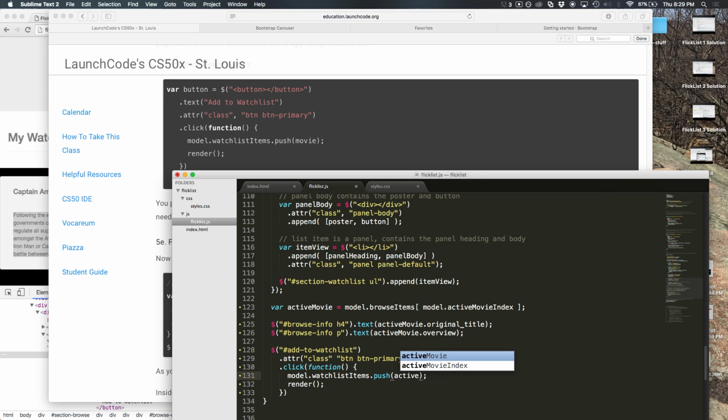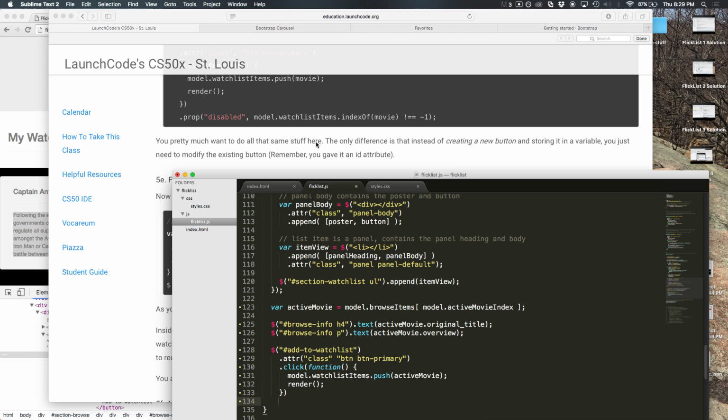So whichever movie is currently being shown, obviously we want our button to, if clicked, push that particular movie onto the watch list. And finally, we want to disable the button if the movie's already in the watch list, and we can do that just like we did before. The disabled property is going to be equal to this Boolean expression: the index of the active movie does not equal -1. If it does not equal -1, then we do want to disable the button.